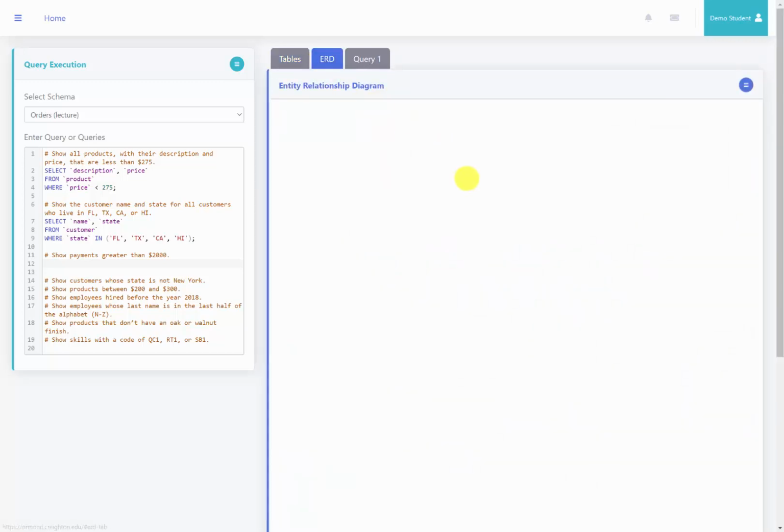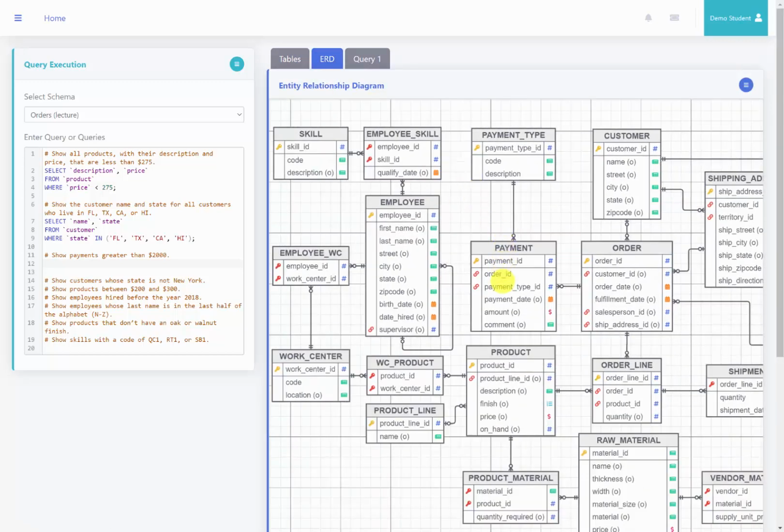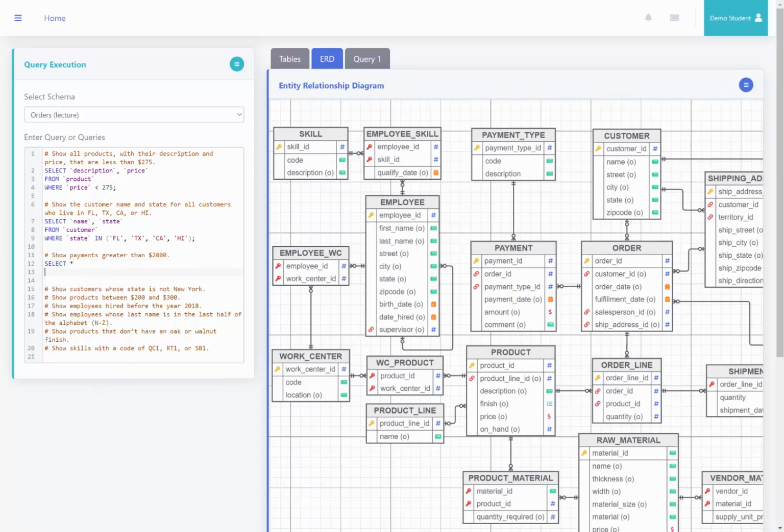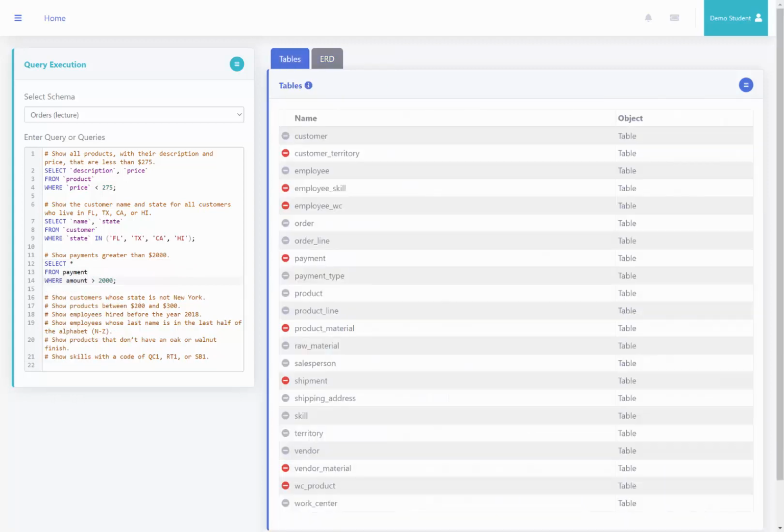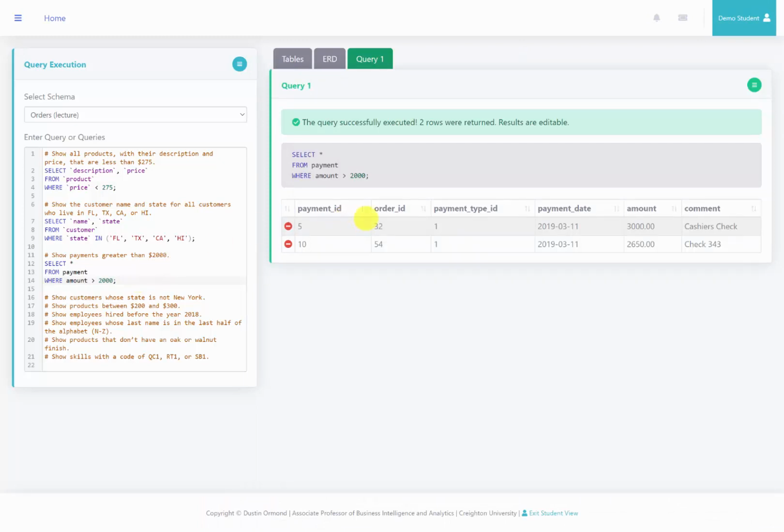Additionally, I can go to the ERD. This is a quicker way to see the columns that I'm looking for. So I see that amount is probably what I'm interested in. So I'm going to select star from payment where the amount is greater than $2,000. I'll go ahead and run this, and we see that 2 results are returned, and you can see that their amounts are greater than $2,000.